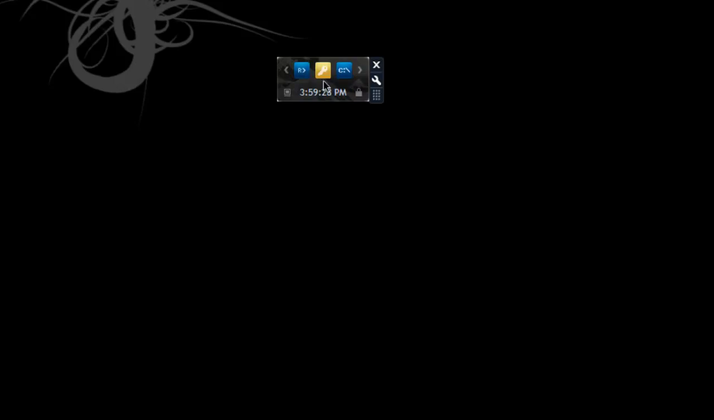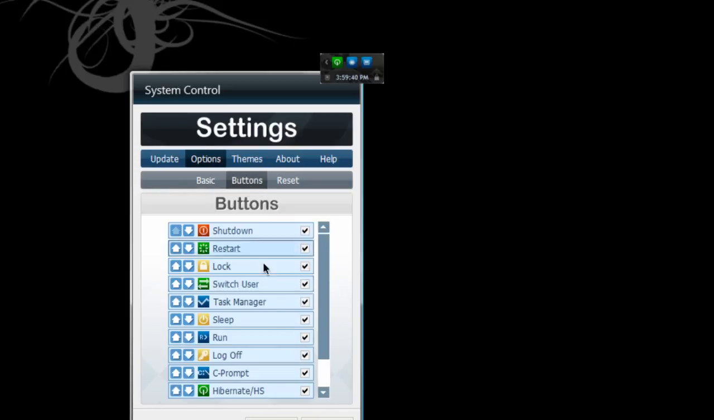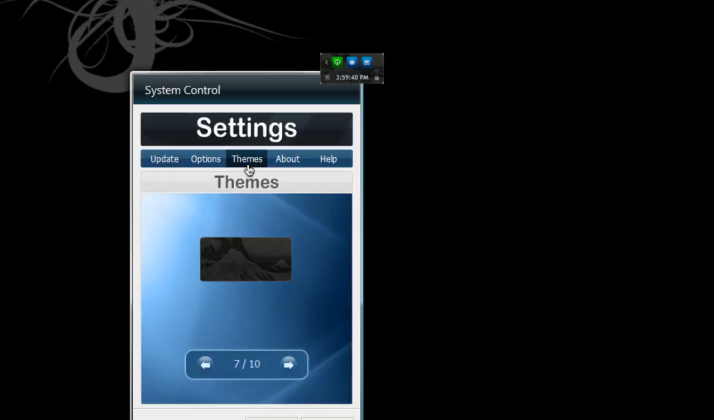Let's have a look at the others. I can go into my run box, I can log off, I can go into my command prompt, I can hibernate, I can hit the screensaver, I can go into the control panel, and this is all controlled in the options here. You can see if you want the date, you can pick your button colours, you can hide different buttons, you can pick what buttons you want to see, and you can also theme here, which is pretty cool. So you can theme the background to whatever you want it to be.